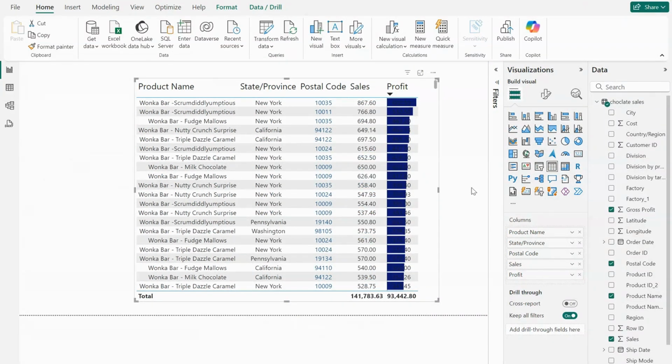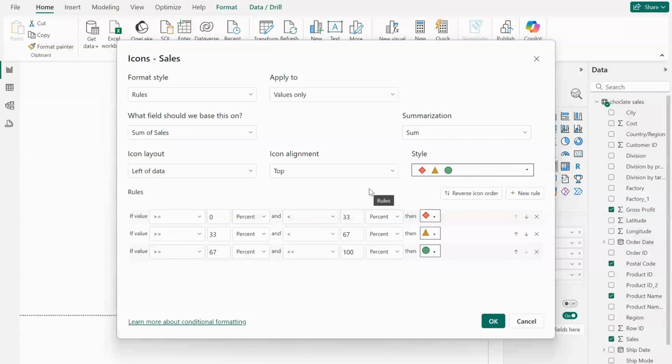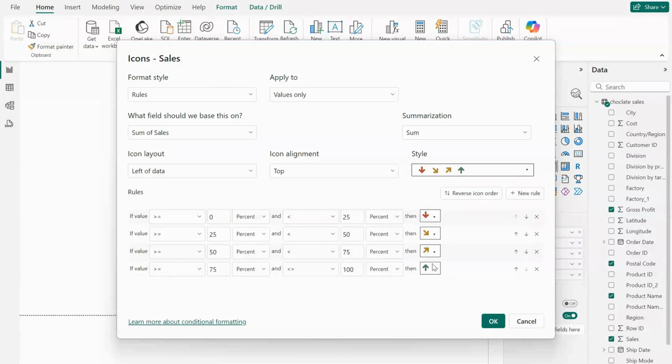Moving on to conditional formatting with icons, you can utilize these for sales and profit. Icon styles can be customized according to your preference. The up arrow represents higher profit, while the down arrow signifies lower profit. The upright and downright arrows indicate middle profit levels. If you wish to add a new rule, click on it. Once you've completed these steps, click OK.